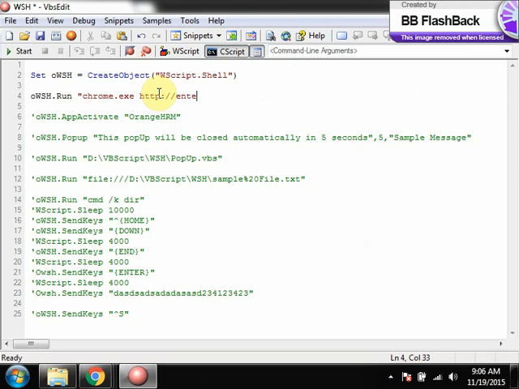HTTP enterprise.demo.orangehrm.com. This is our URL. So you have to give the file which needs to be executed, and the URL is the argument for that particular file.